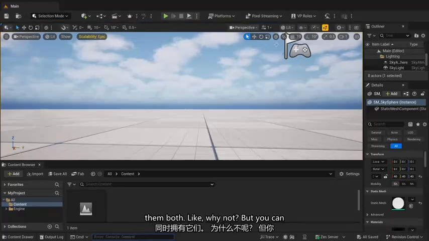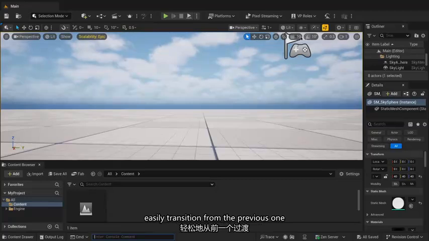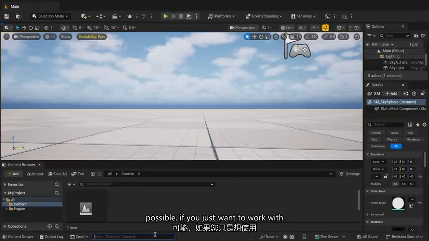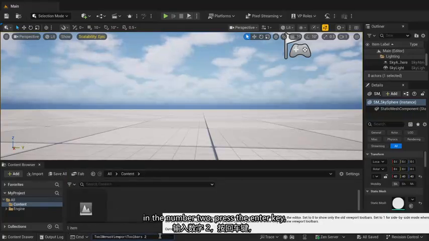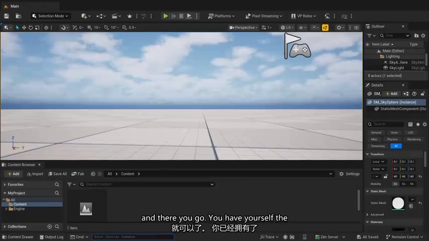Like, why not? You can definitely have them both, and you can easily transition from the previous one to the new one. And by every means possible, if you just want to work with the new one, you can dial that in, type in the number 2, press the enter key, and there you go. You have yourself the new one, and this looks pretty cool.